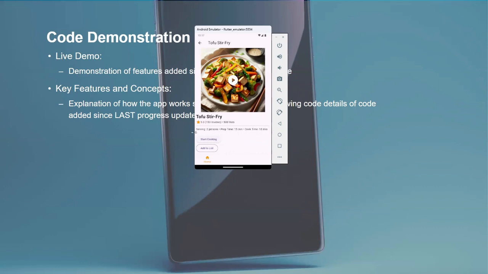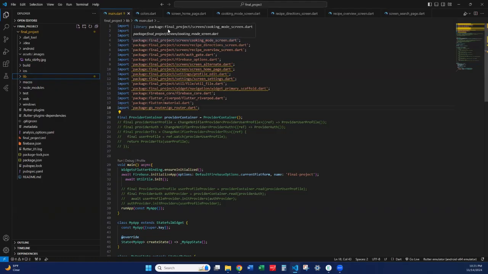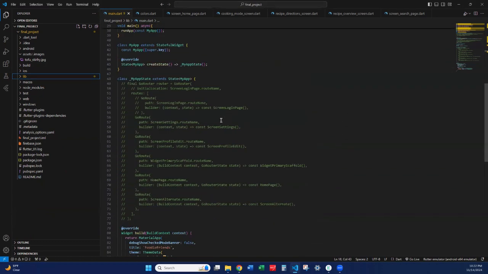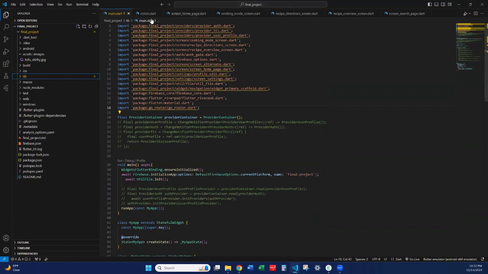And later on, we'll go ahead and also have the start cooking and the add to list to be clickable. And so users can go ahead and interact with that. And here is our code for this project. This is the main start page. As you can see, there's a lot of stuff that is commented out because it is still considered a work in progress, but they should be working by the next video.